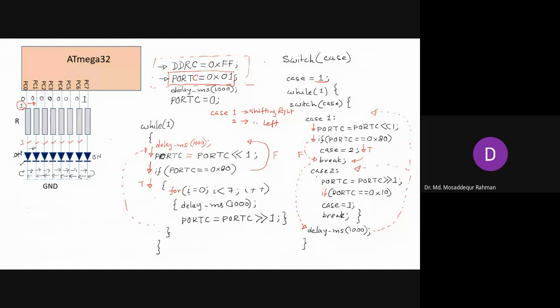And in case 2, it will shift in the opposite direction, check for condition. Condition is false, so it will break, right? And keep on shifting until condition becomes true, then it will assign case 1, right? And then the whole process will repeat again.